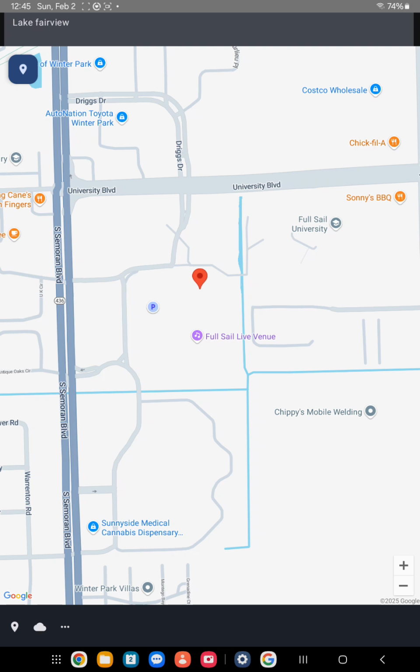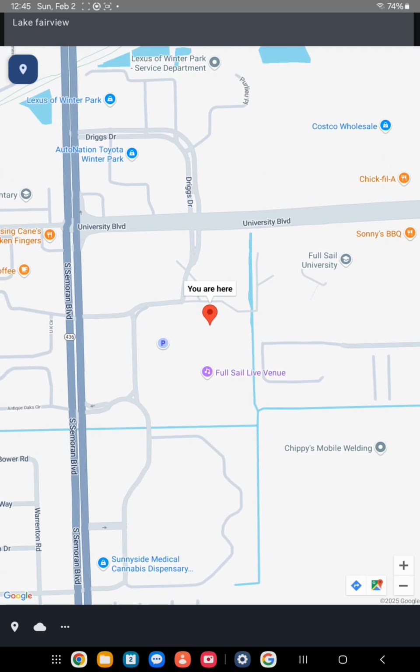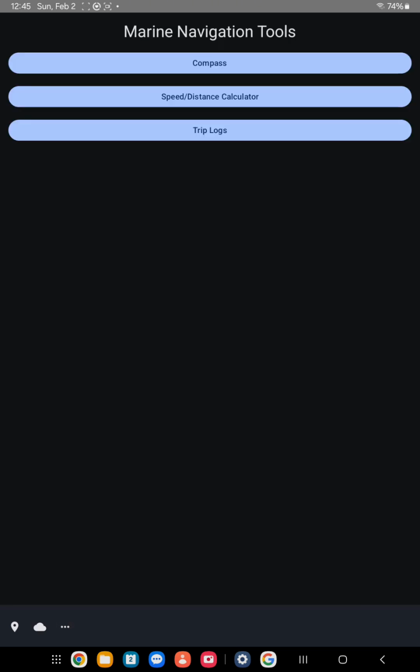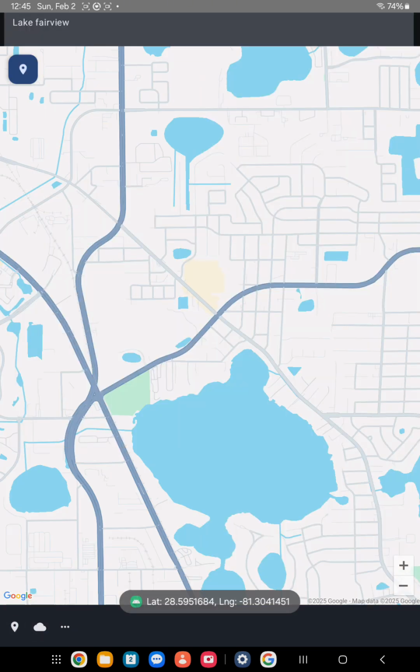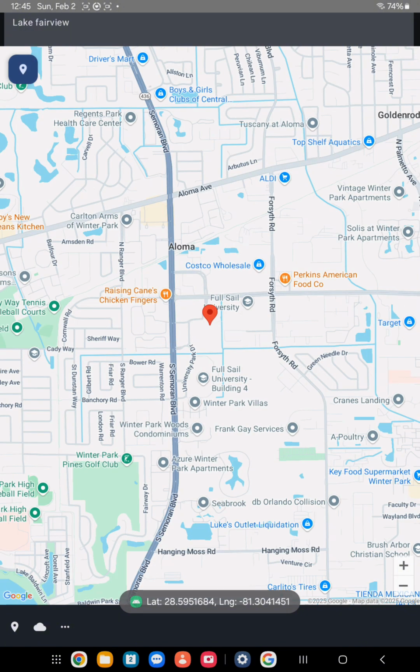Very handy dandy. Okay. So you are here, and I'm supposed to tell you the coordinates? Okay, wait. Let's see if I can find that. Oh, cool. You can even look at the weather on here. Okay. Oh, wait. It went away. It showed me, and then it went away. Hold on.